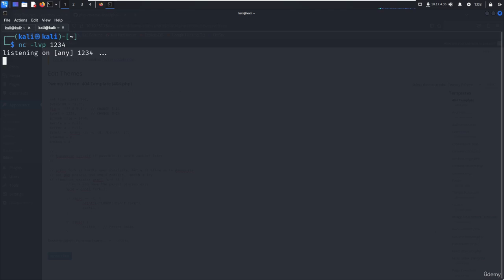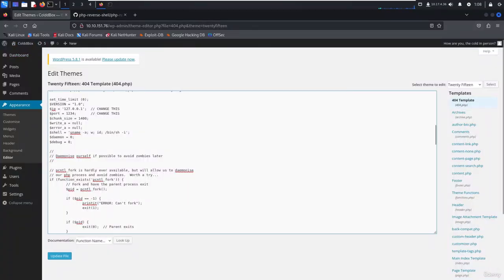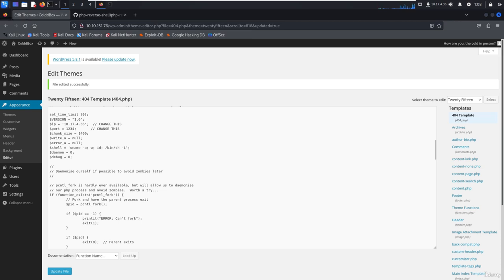So let me enter. The listen mode is on. We need to remember only the port number, which is 1234, and it's already 1234. Now we have to change the IP, so let's put 10.17.4.36. Now just click on update file. So we have successfully updated this file.